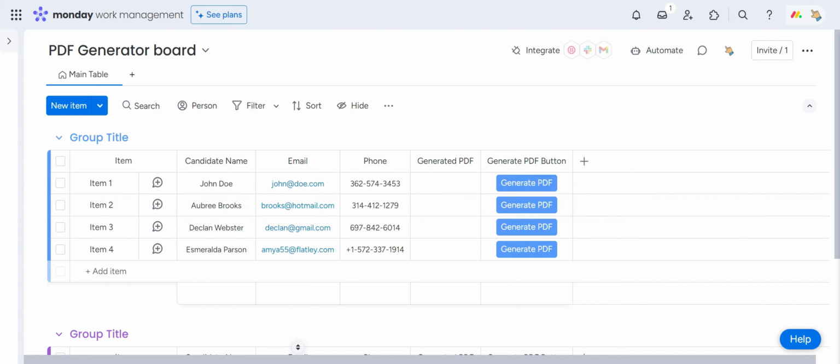In this guide, we will show you how to generate dynamic PDF using data from Monday items inside the board. We are going to set an automation for every time we click on the button here. All the data from the item will be populated into a PDF file and will be uploaded here. Let's see how it works.